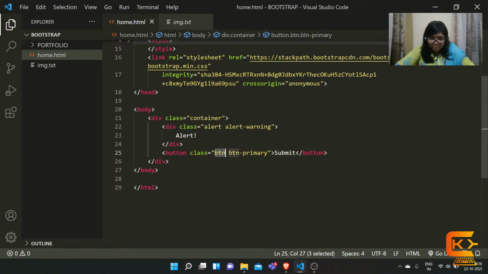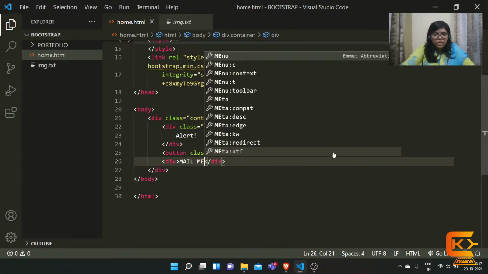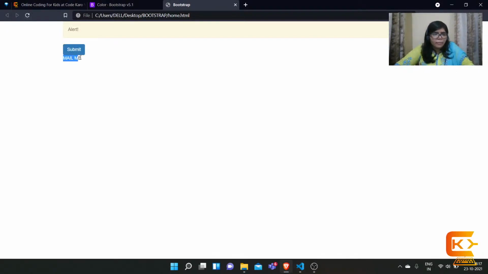You have to include the class btn followed by btn-hyphen the color you want to include. Now after this, we have a very unique concept called glyphicons. Now what are glyphicons? For that, let's see an example. If I have a div which says mail me, and I refresh here, just plain text is displayed, nothing new. But to make this a little interesting, we could give an icon before this mail me, right? That would make it look more interesting. So for that, we would use something called glyphicons.